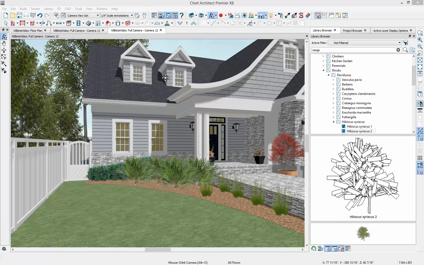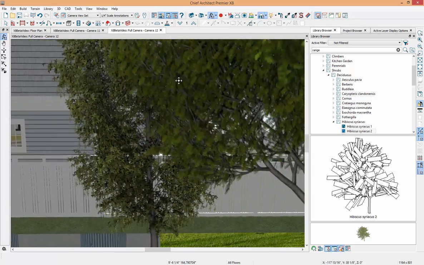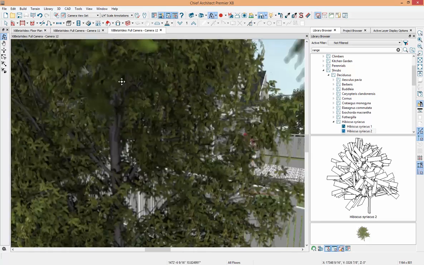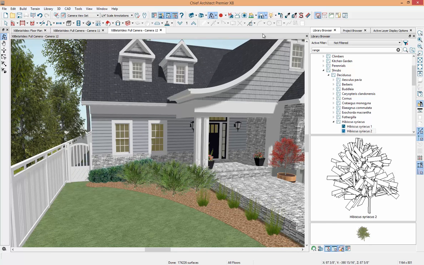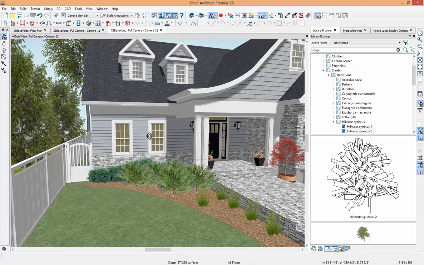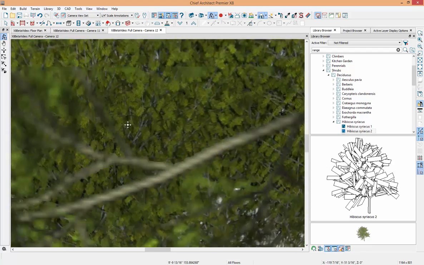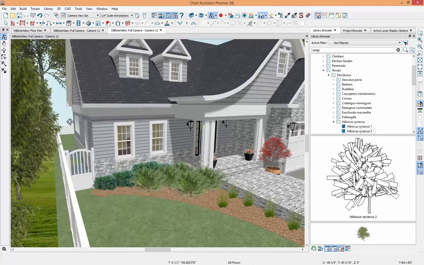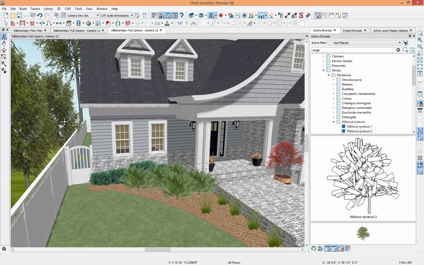We've also added an option to allow the sun to follow the camera. If we rotate around the back side of the house or the side of the house, we get a dark view depending upon the direction the sun is coming. If we go to the Adjust Sunlight tool, there's an option here to have sunlight follow the camera. Click OK. And now as I rotate around the building, even on what would have been the darker side, sunlight is now following my camera and producing shadows and light on any location around the plan.